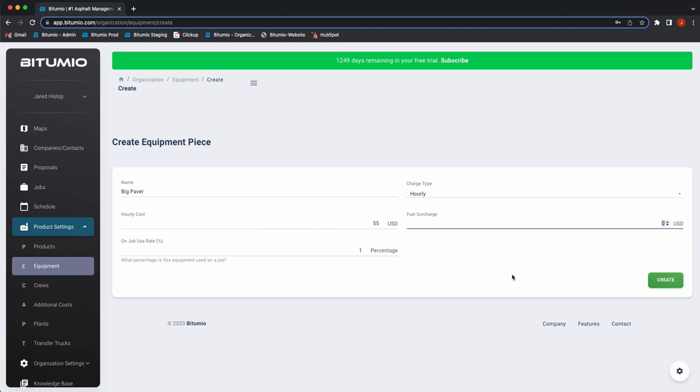There's a fuel surcharge if you wanted to tack on an extra dollar amount for this equipment. Anytime it's added to a proposal, we're going to tack on an extra $100. In this case, I'm going to leave this as 0.